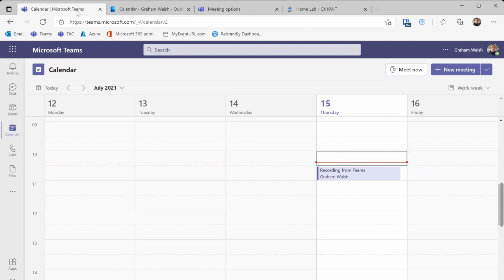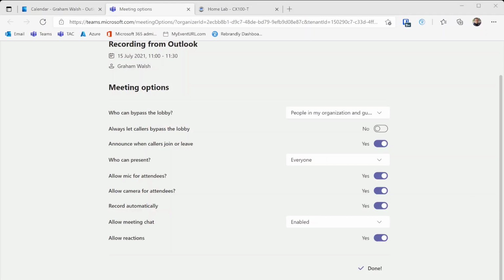There is no policy, unfortunately, to say I want all users to record automatically. It's a user choice. They have to make the decision that they want to go and record these meetings. So now let's jump back to the Microsoft Teams room and we'll see what we've got there.